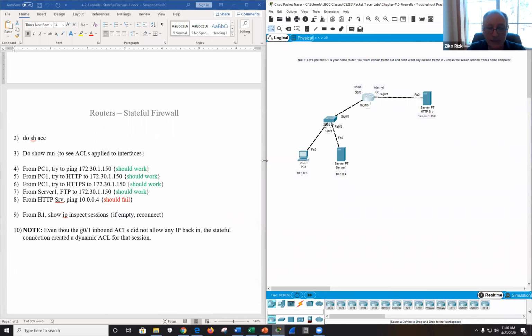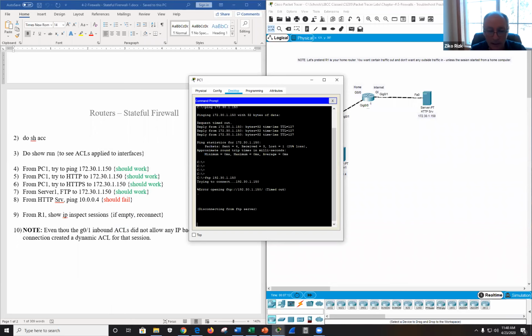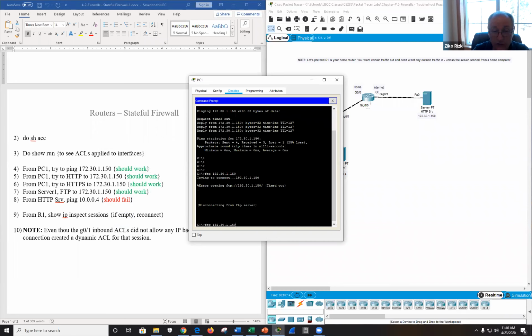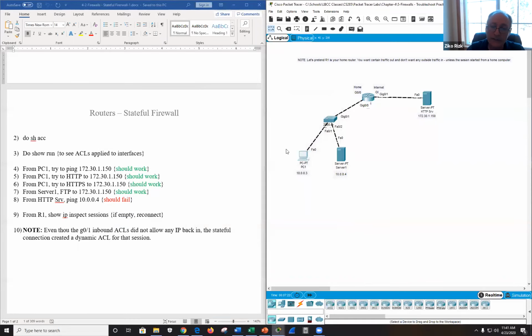And FTP is going to work. I'm going to do it really quickly because that's TCP, and we allowed that. FTP 192.30.1.150. How about 172 instead of 192? User error. And it worked. So this is all good. Okay. How about if we try to come into the inside from the outside?